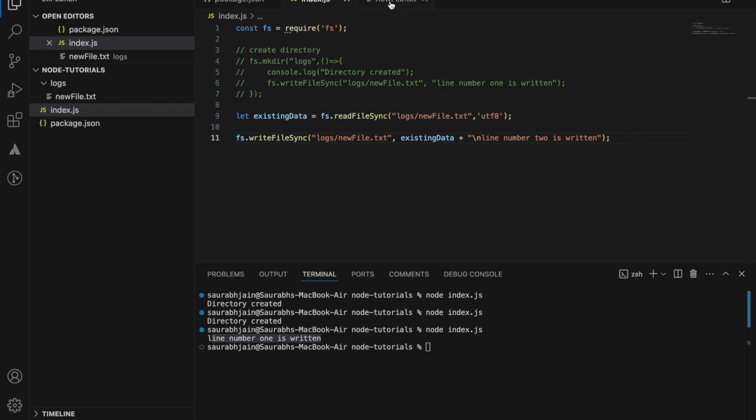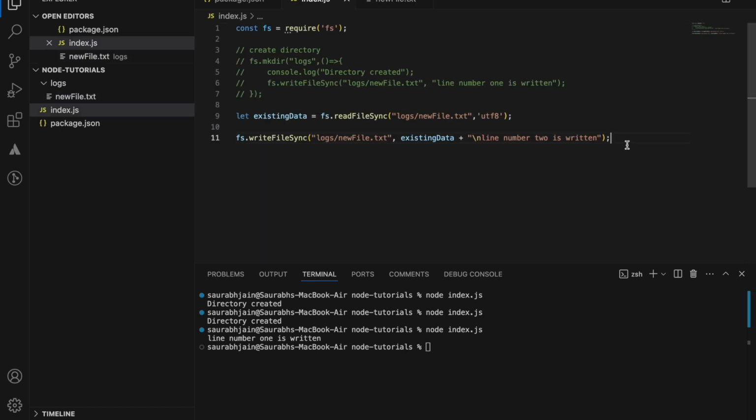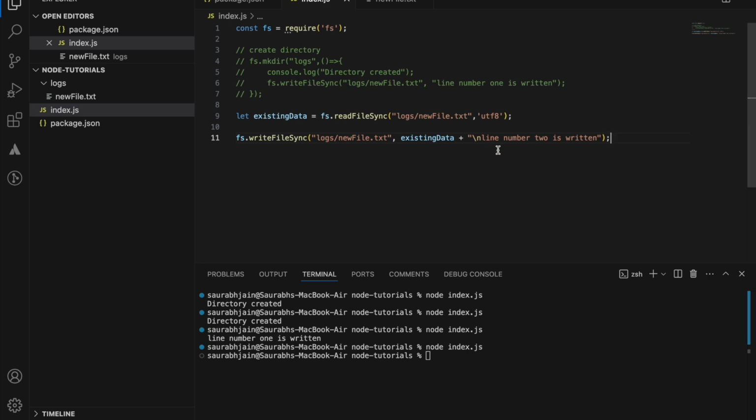Before we run the file, we will see what data is available in new file. So it's just line number one, closing it. Now let's run the project: node index.js and enter. No console output because we have not put any. Let's see the file. Yep, here we are. Line number two is written. So that's how you update an existing file with the existing data available.